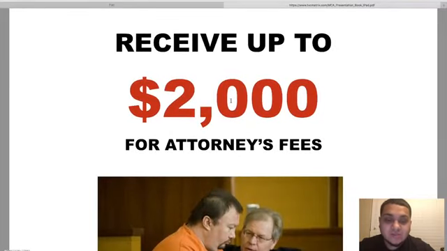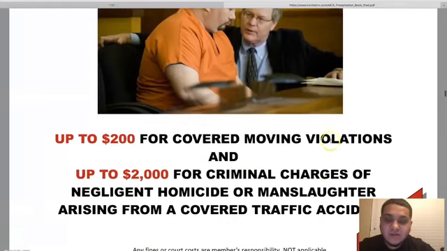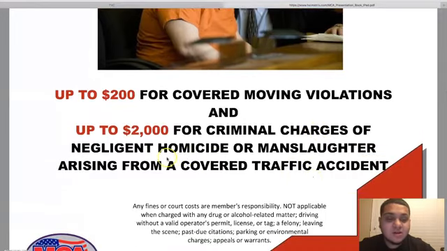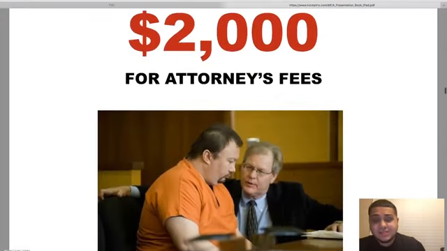Receive up to $2,000 for attorney fees. So up to $200 for covered moving violations and up to $2,000 for criminal charges of negligent homicide or manslaughter. Sorry, it's a difficult word. Arising from a covered traffic incident. Any fines or court costs are the member's responsibility. So that's pretty cool. You have an attorney on standby, ready for whenever you need him.